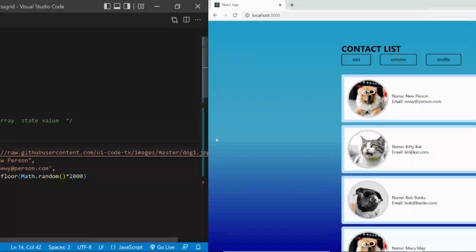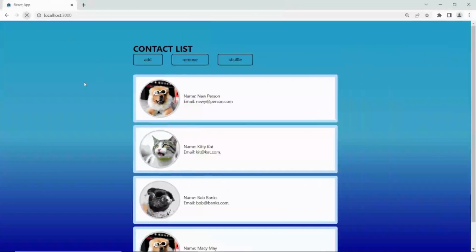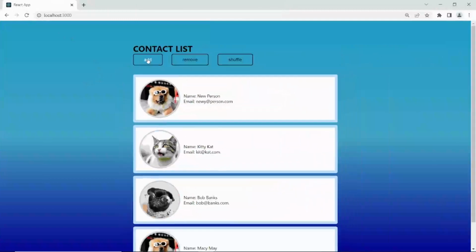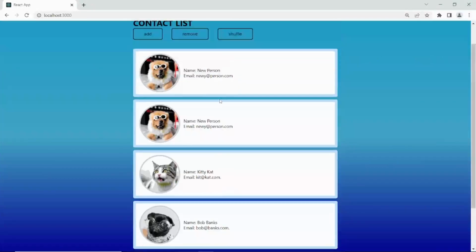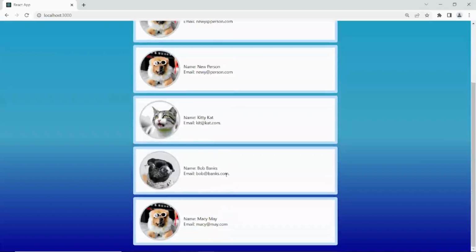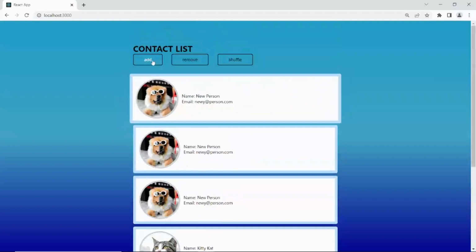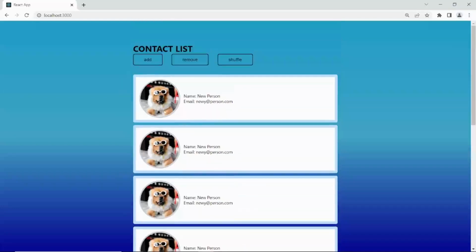Okay, so if I go back to the browser and refresh, now if I add it, okay, it's adding the new person. You can see here that it's going to go on forever adding a new one. It's just that we got the same picture, but we added a different name and email. So this add thing works.